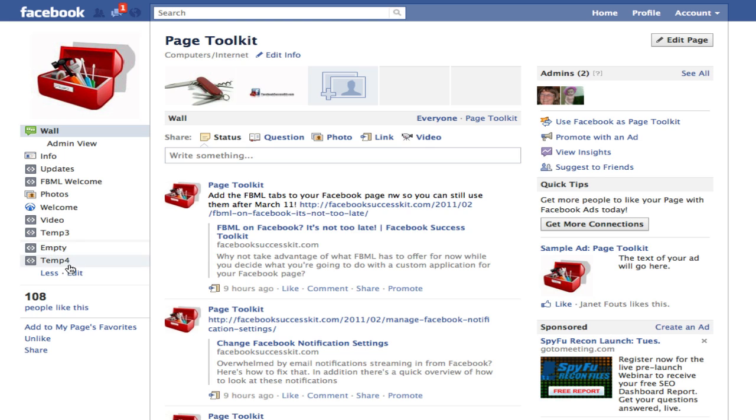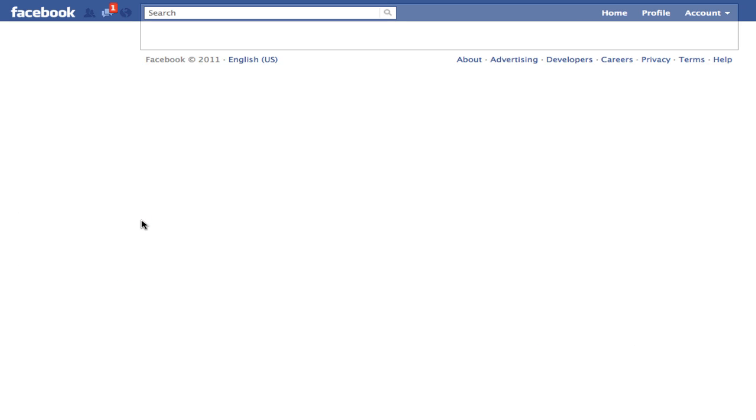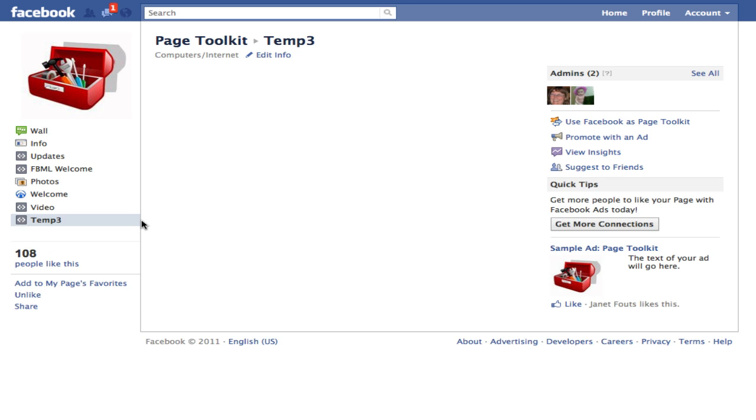Click More. And now you can see that there's some pages here that maybe I don't want to show everybody. So I'll just click Edit. And now I can delete specific pages from my list. And this doesn't make the actual apps go away. It only makes them disappear from the navigation.